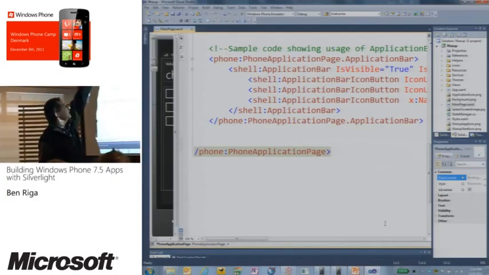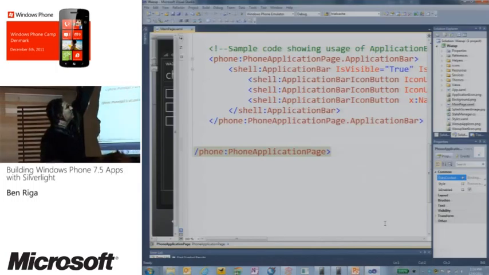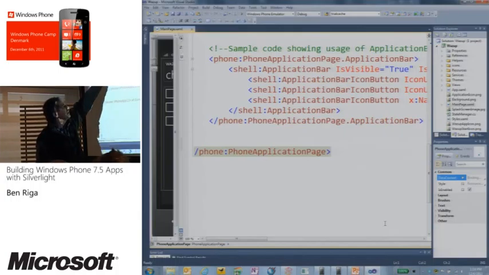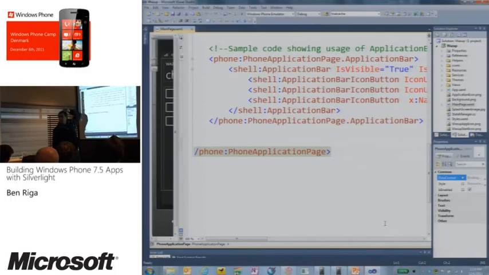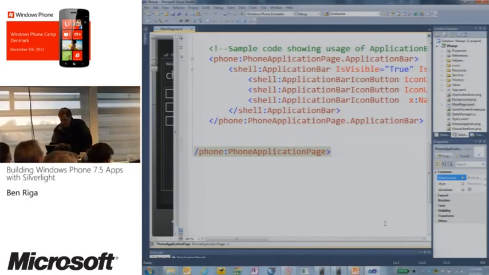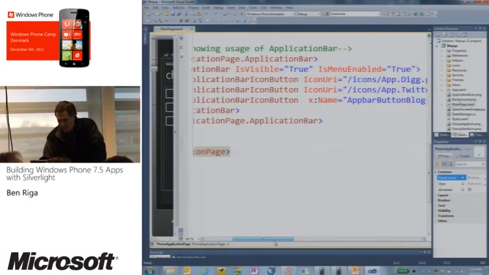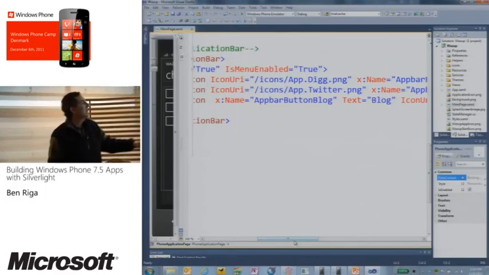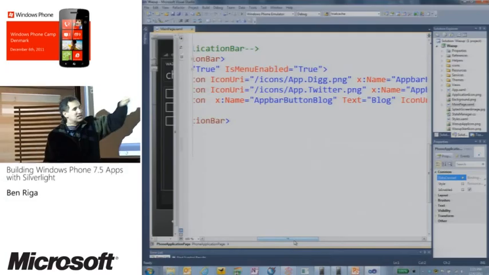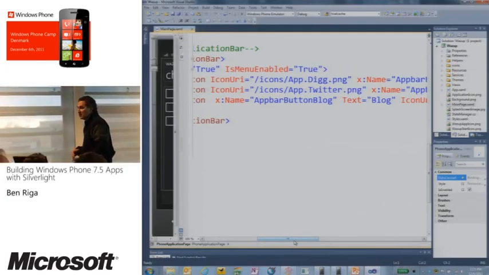So this is the application bar. Again, it's the application bar, the phone application page dot application bar, and then within that you have a container for the application bar, and within that there's application bar icon button. And so in this case, there are 3 icon buttons for the 3 actions that we see here. Each one of them has a URI pointing to an image, as well as a name, and some text. And the text is the text that will appear underneath it.